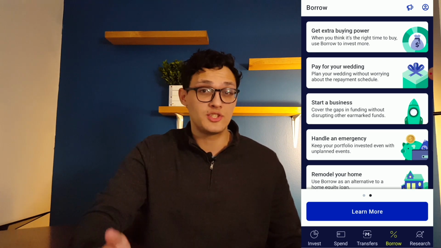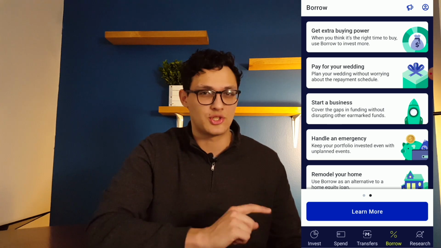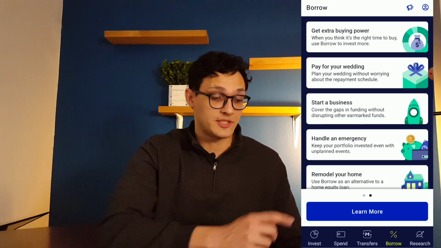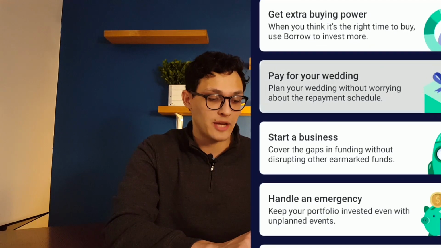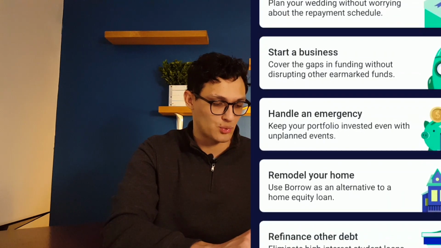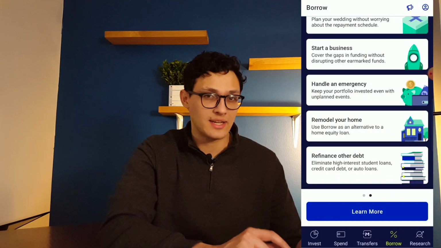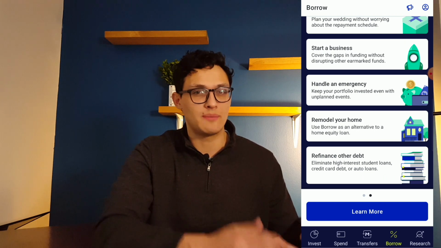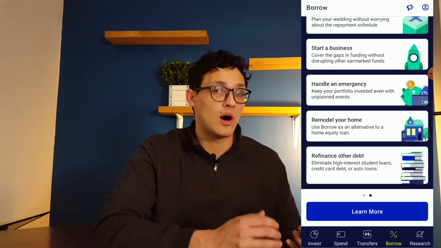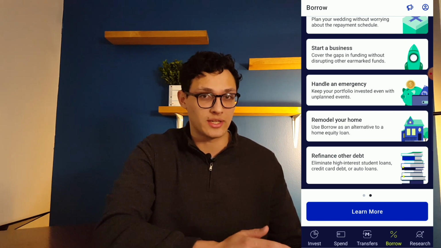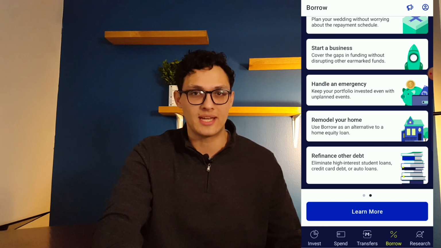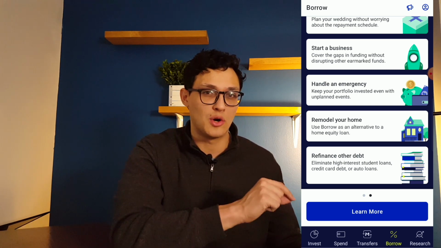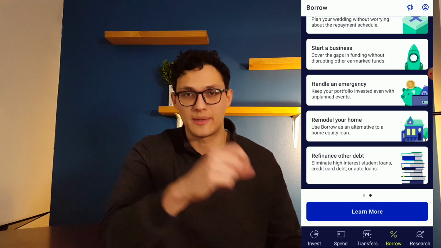make money. What's not legitimate, in my opinion, is some of the other ways they try to get you to borrow money in this app. For example, they say that you could borrow money to pay for your wedding, to start a business, to remodel your home, or to refinance student loan debt. This seems a little bit misleading to me because yes, while getting a 2% loan ordinarily would be a good way to refinance your debt, this is a very specific type of loan which is borrowing against your investment assets.